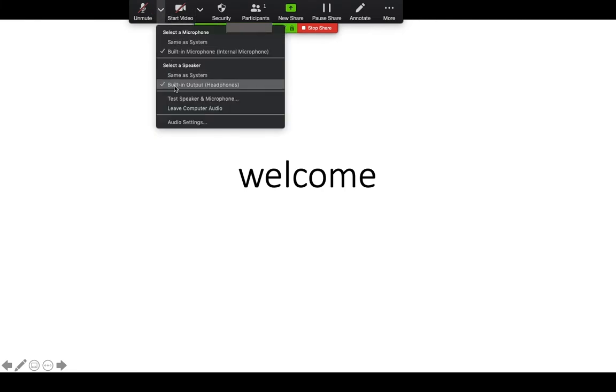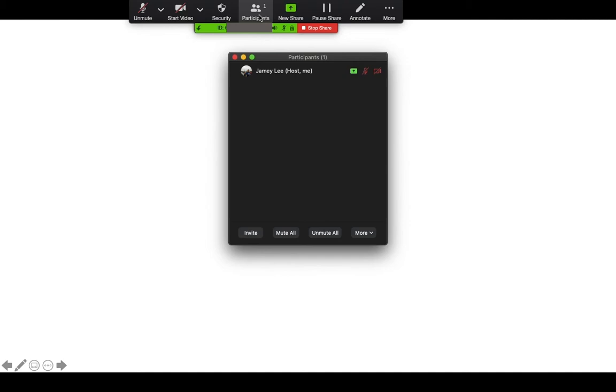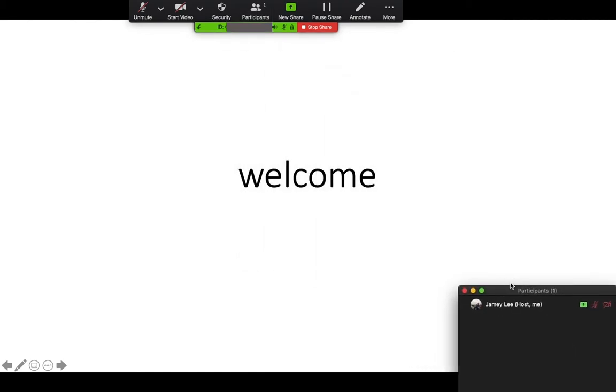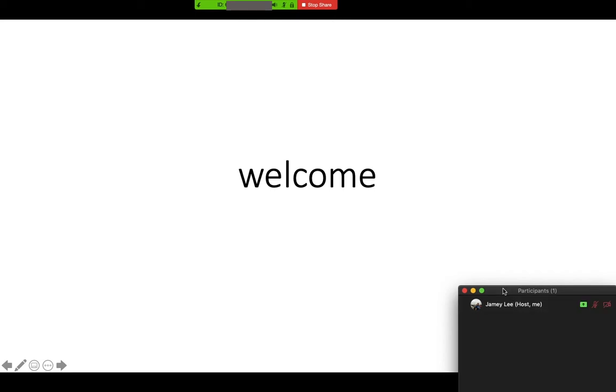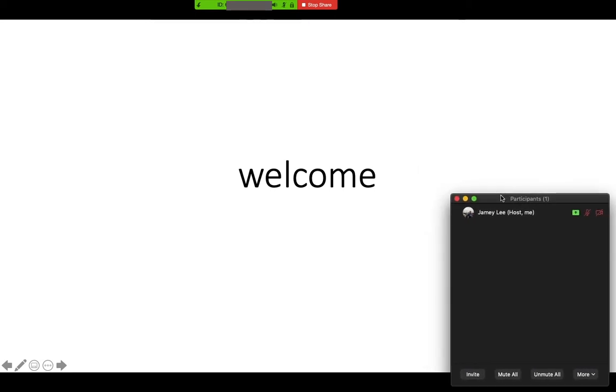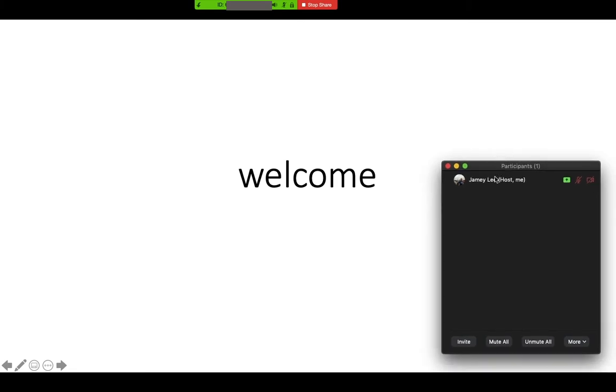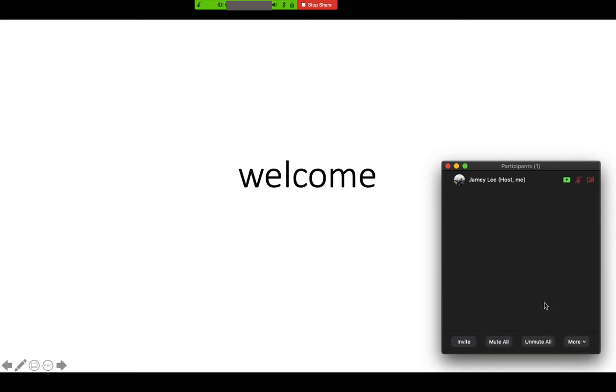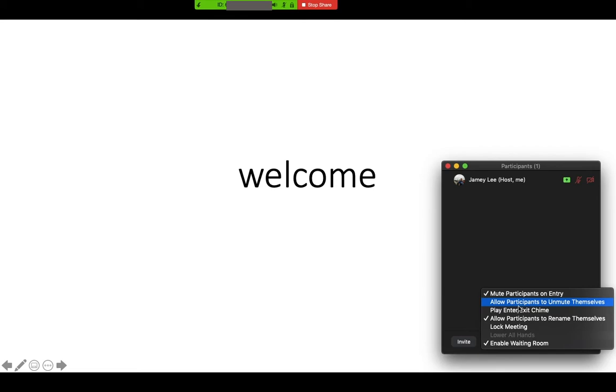I have various options in terms of what I want to do with my microphone, my participants. I can do the same thing. I always like to just keep it open over here on the side, just so that I can see and understand. Even though my participants list is open, the guests that are on can't see, but I can see who is there, who's interacting, and what's happening. So I can say mute all, I can unmute, and I can also allow participants to unmute themselves. But I always like to uncheck that, and I control who mutes themselves.